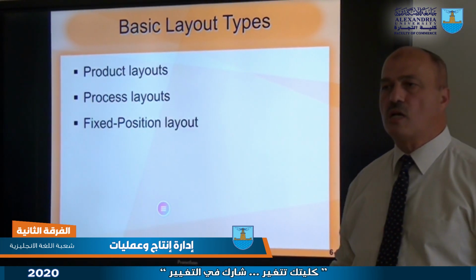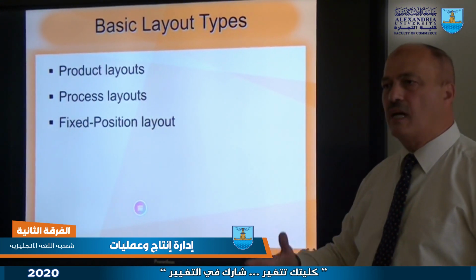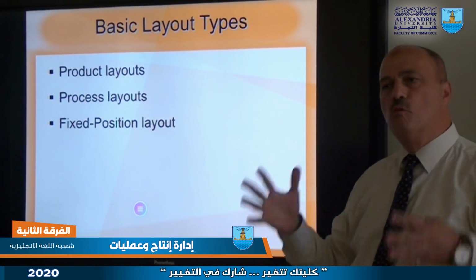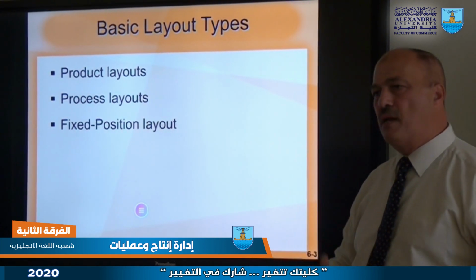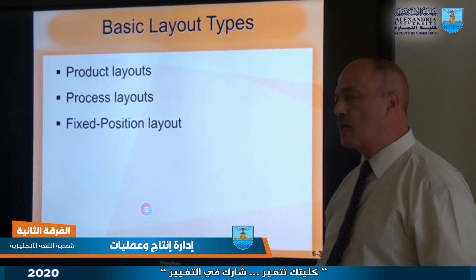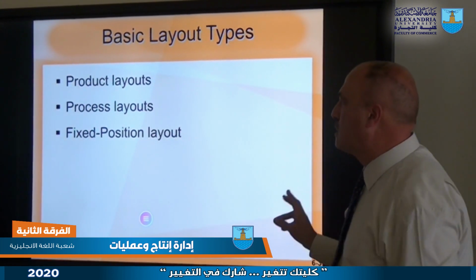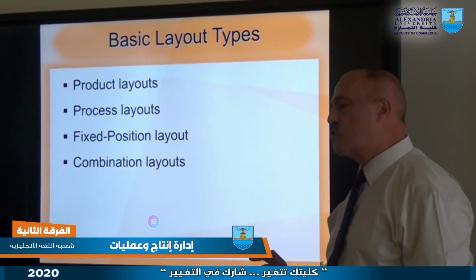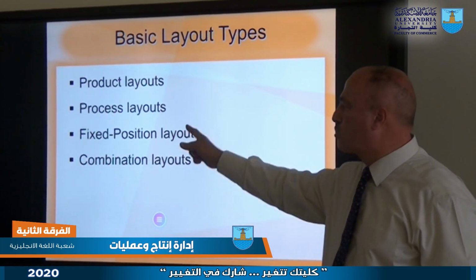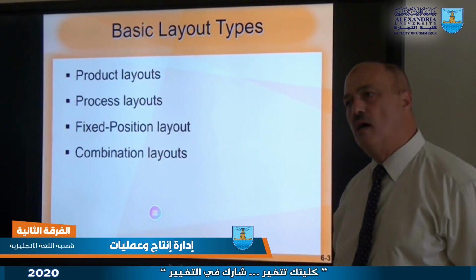In fixed position layout, we put our main product in a fixed position. We can't move the main product from one place to another. So we have a fixed position for the product, and we do all of the processes around the product. Okay. Also, it is allowed to use combinations of all three layouts.